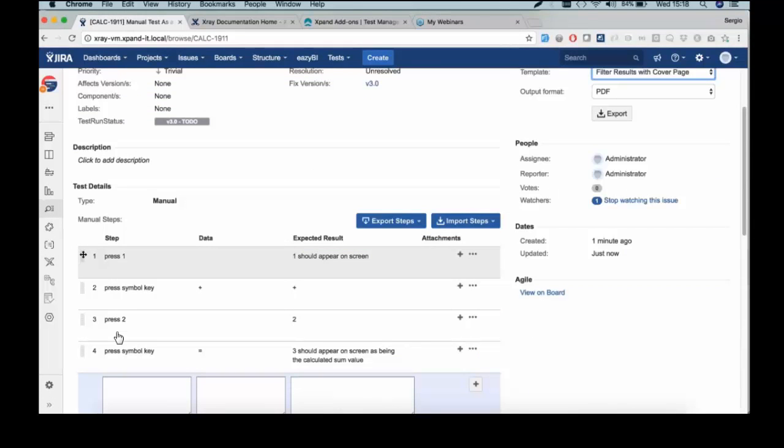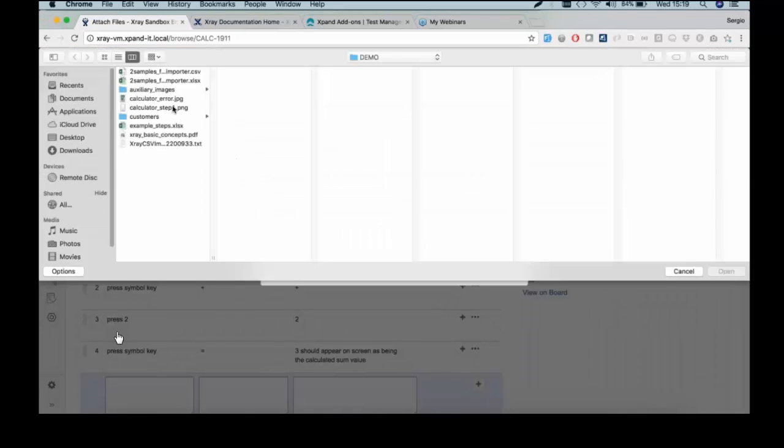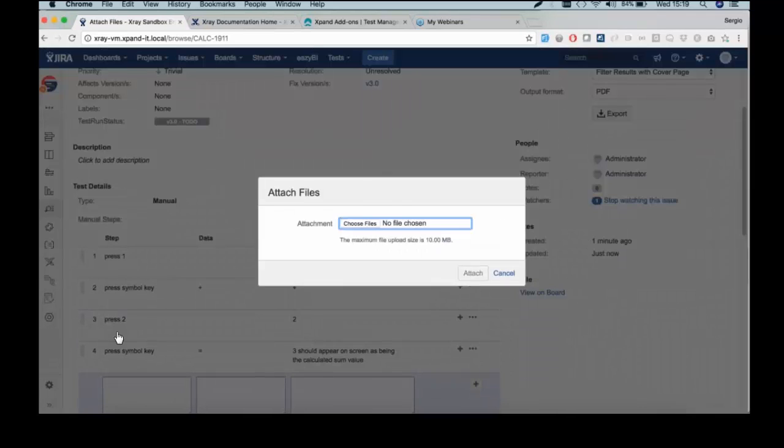So the steps are ordered. You can easily change the order by dragging them around. You can move them to a given position. You can clone, move them. Those kinds of things are quite normal. You can also add attachments at step level. So let me add some attachment here.